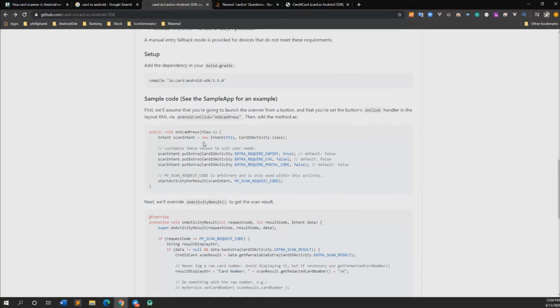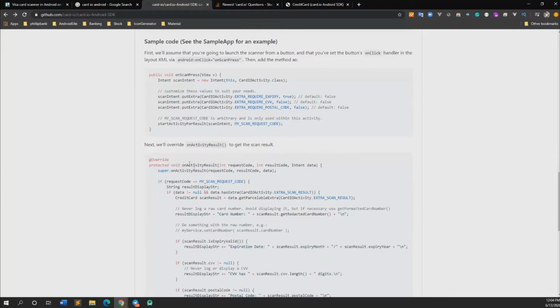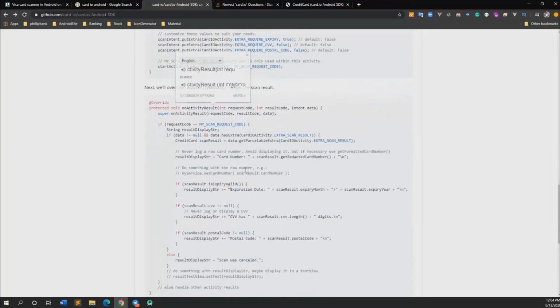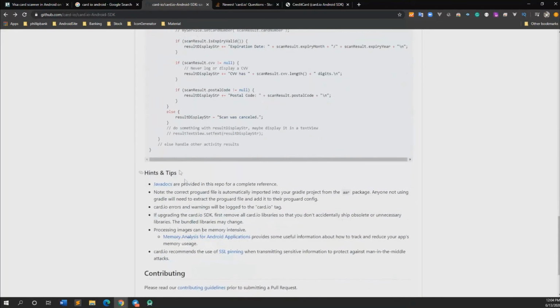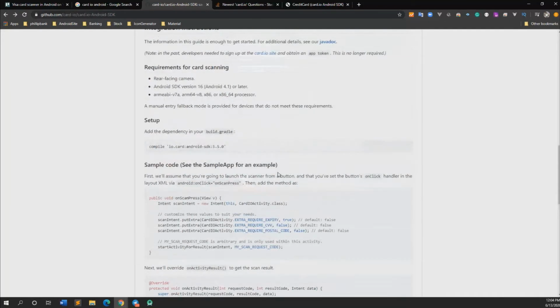Just create one button, something like that, on the press listener, and then we use intent for that, and then start activity for result. When it's scanning the credit card, it will come back to our fragment or activity here on activity result. So I think I will explain this in the project. So we implement this.